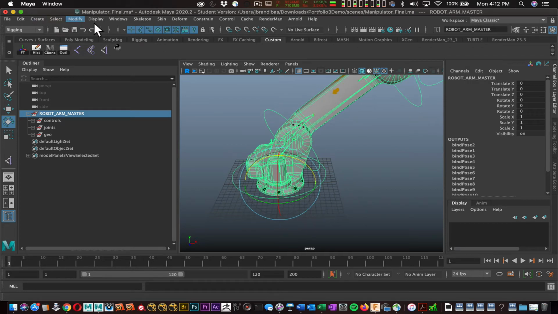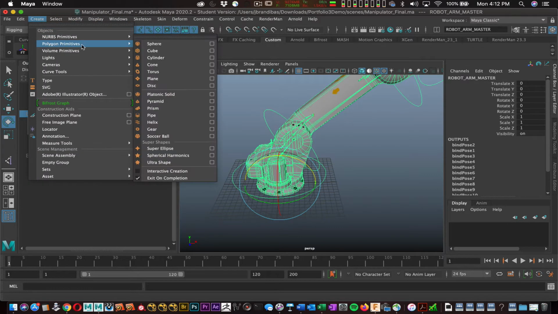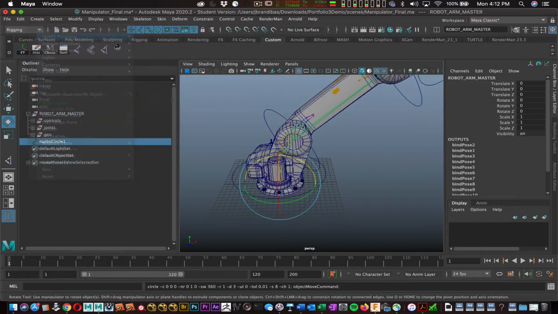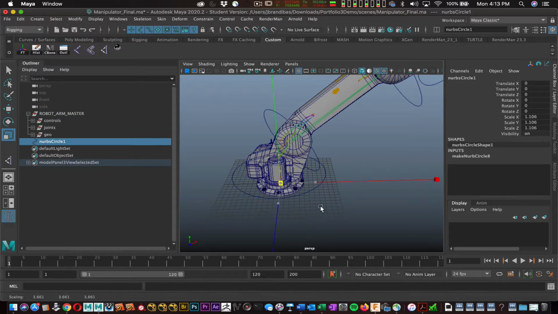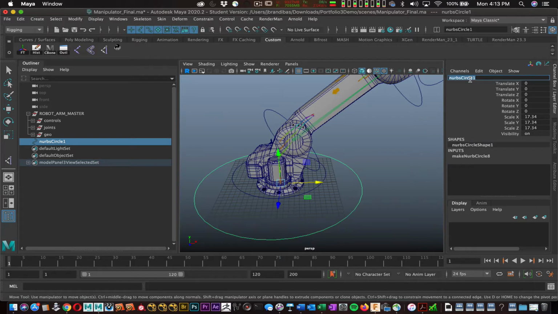So I'm just going to go ahead and create a NURBS primitive circle. I'm just going to make a large circle down here underneath. This is going to be my master, and I will name it, I'll just call it master control. All right, so it's my master control.